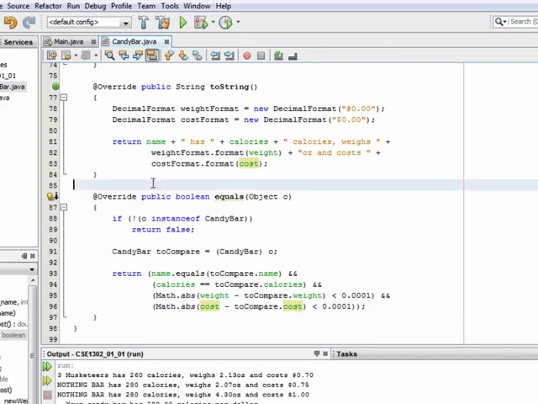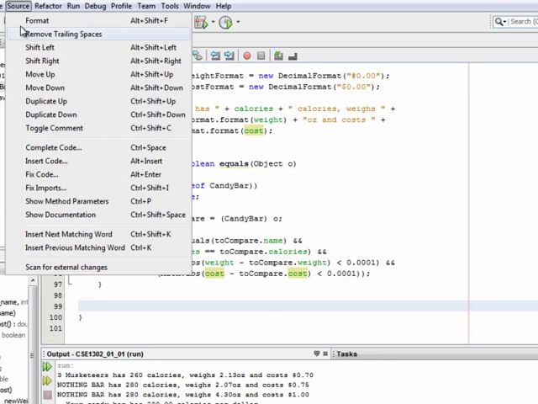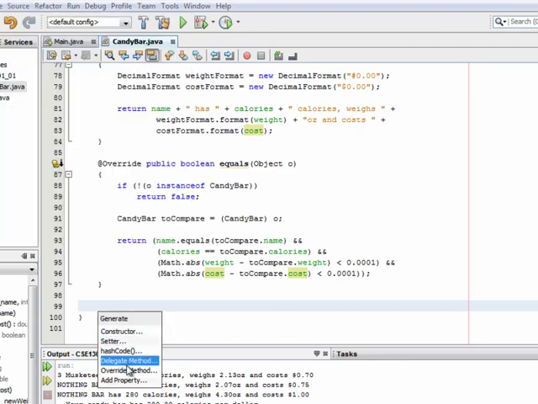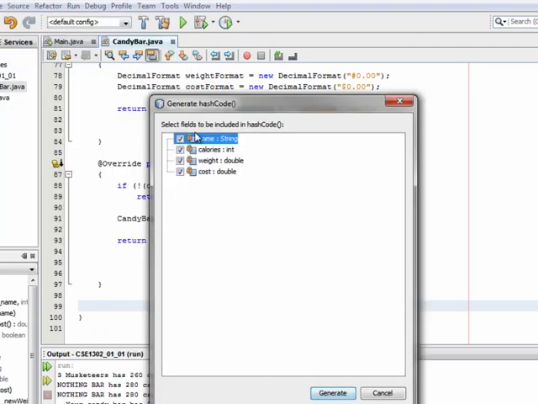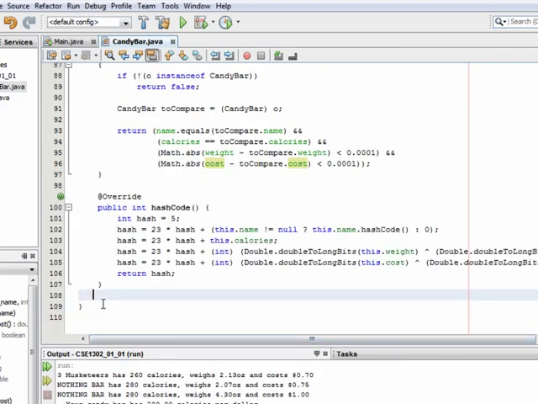But for now, it's sufficient to put the cursor down here at the bottom of the class, go under Source, Insert Code, and pick Hash Code, and just leave all of the different properties selected by default. NetBeans is going to insert this code for us automatically. What the hashCode function does is it takes the values of all of the different properties, in this case the name, the calories, the weight, and the cost, and distills that down into a single integer that represents all of those values.